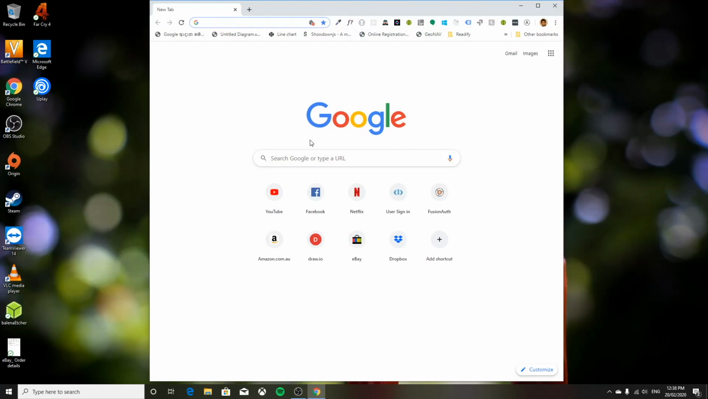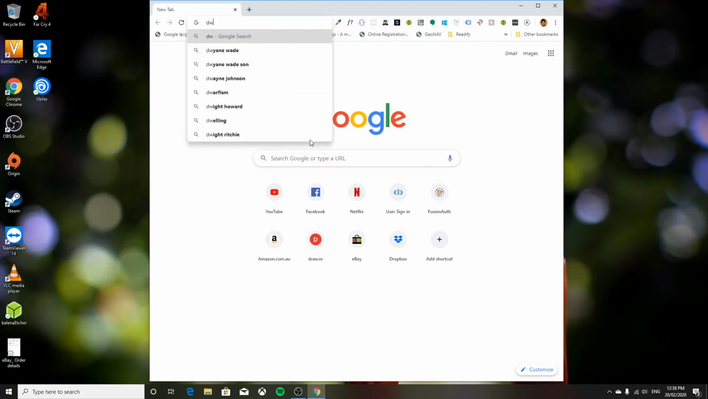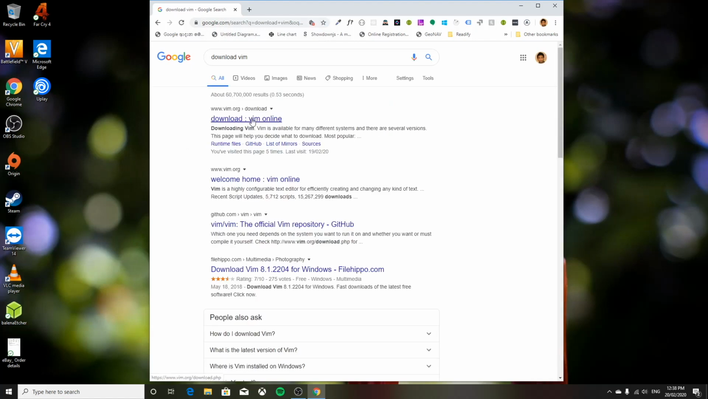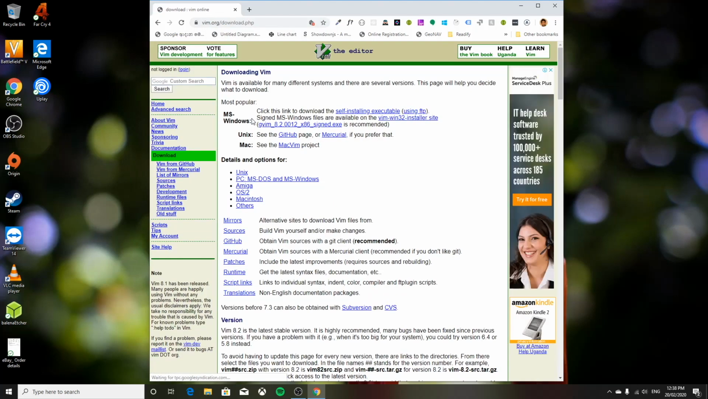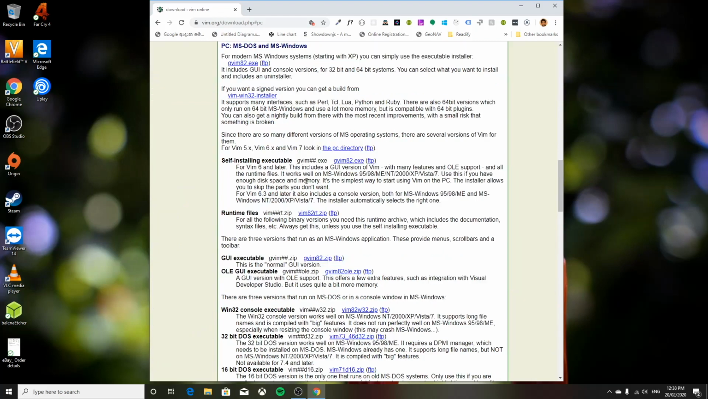First, we're going to download Vim. So vim.org is the official Vim website. So just going to go there. Now what I'm looking for is the MS Windows version. So just go in there.